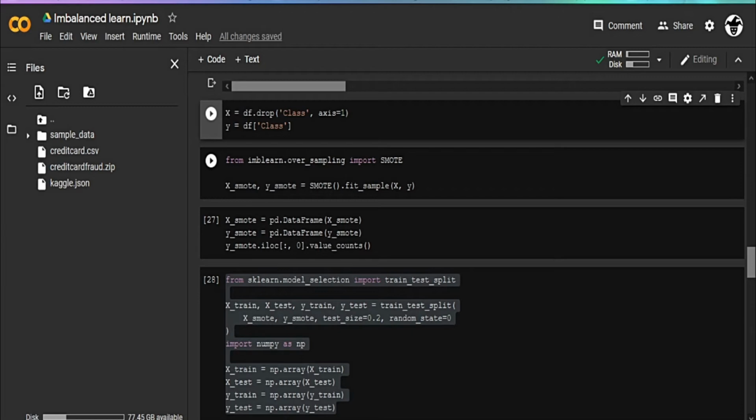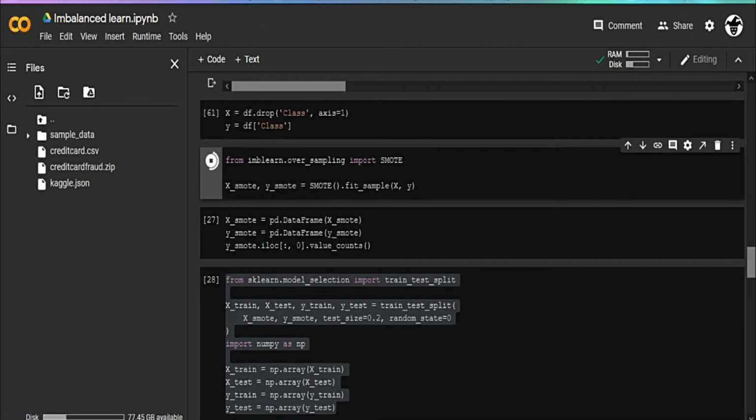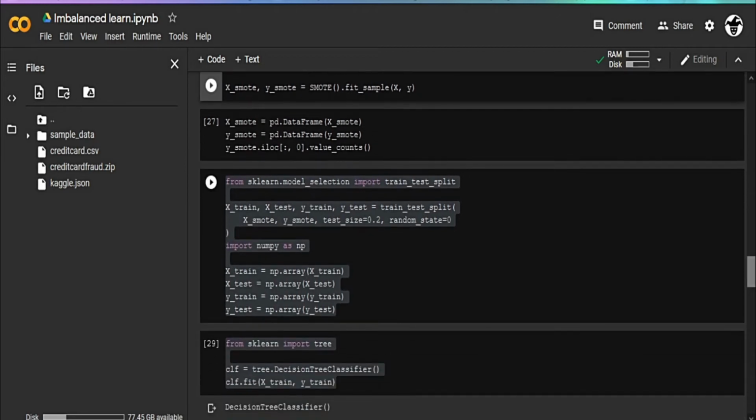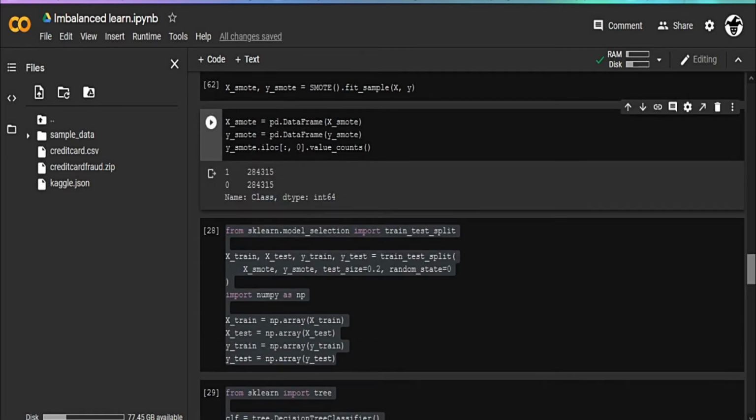So let's run this. Okay, now we'll fit it with the SMOTE balancing, and now you can see that the number of ones and zeros are equal. Both are 284,315. So it has very well balanced the data, and thus now we can make a classifier which would not be biased towards the majority class. So this is what SMOTE does.